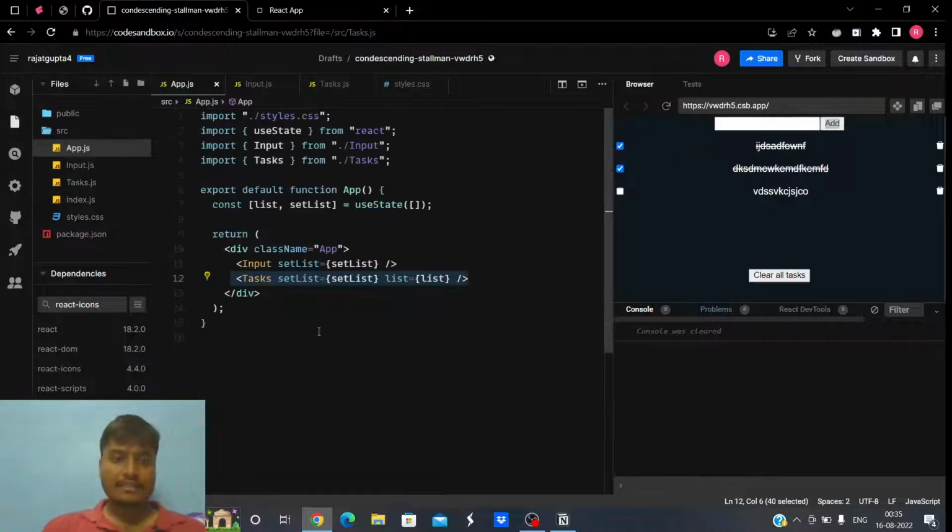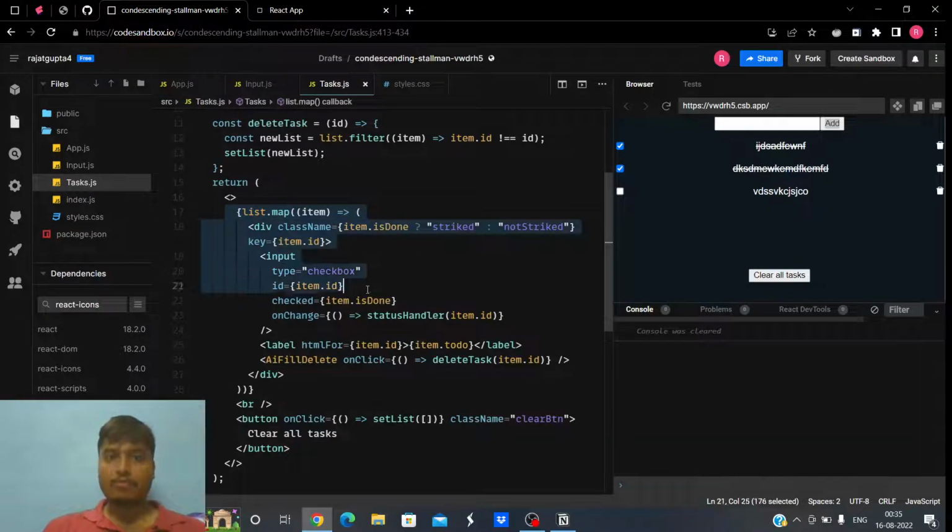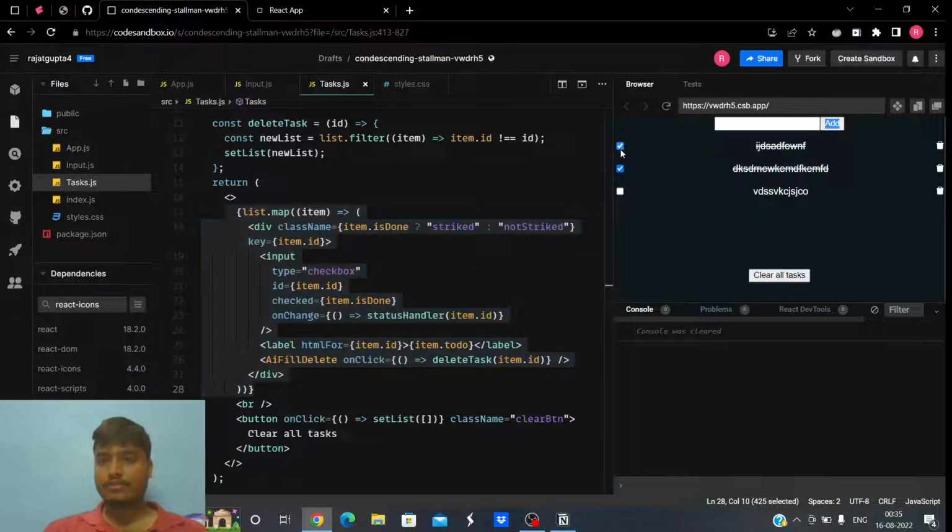Now as far as this task is concerned, what we have to do is simply map over the list. This is the first thing we'll do. When we map over the list, first we want an input, which is a checkbox here, as you can see. And second is the label associated with that particular input.